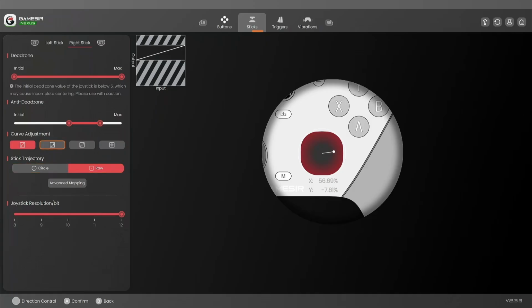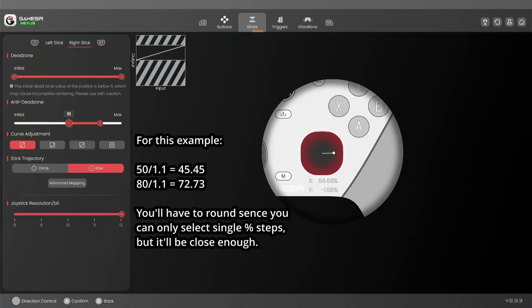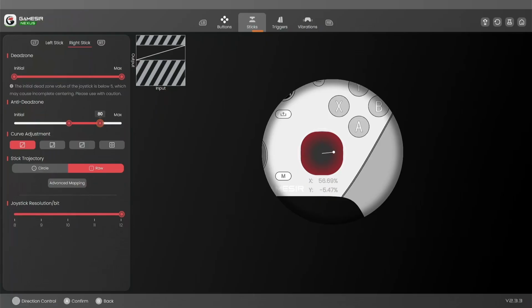This has a very easy fix if you want to use specifically whatever anti-dead zone value you want. For example, if you wanted to use 50 and use it with the correct value in raw, all you'd have to do is divide that value by 1.1 and input that. So if you wanted to use 80, you'd just divide by 1.1 and then use that value. And then when you were using raw, you'd get an 80% anti-dead zone max value.